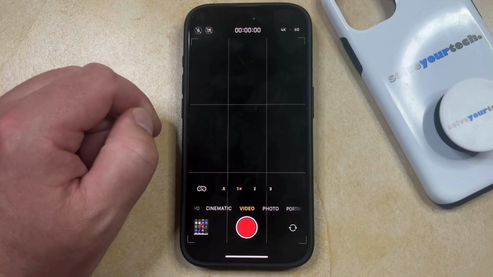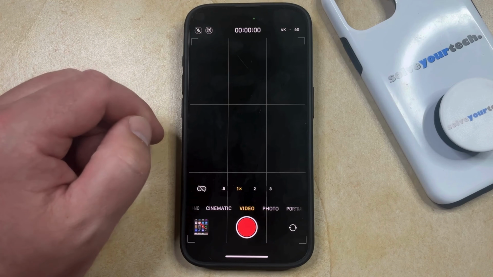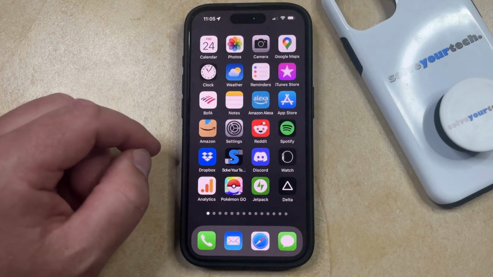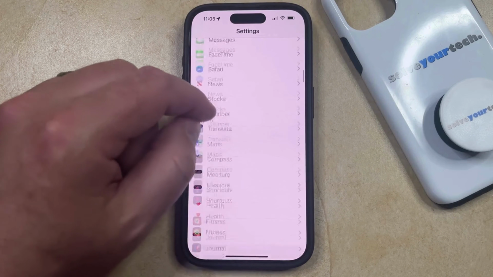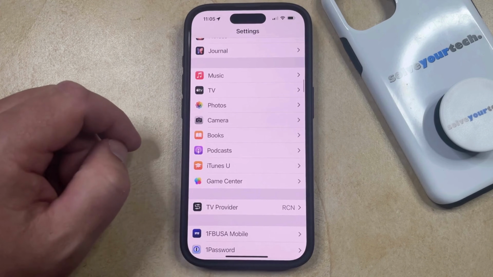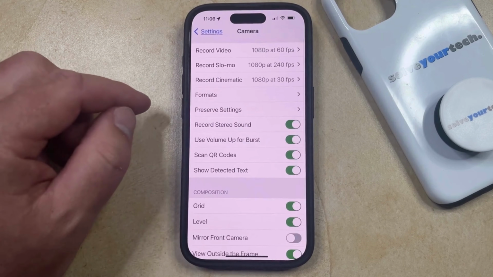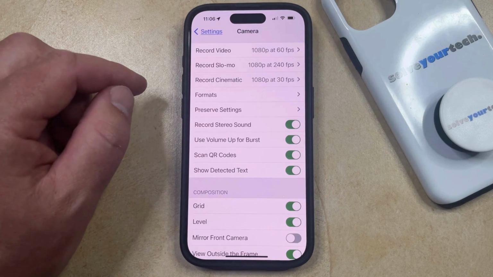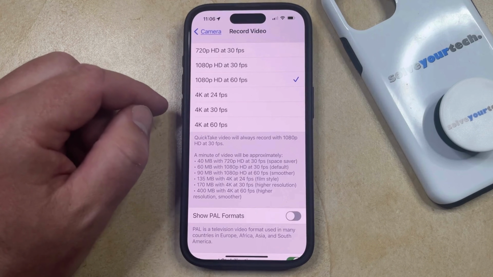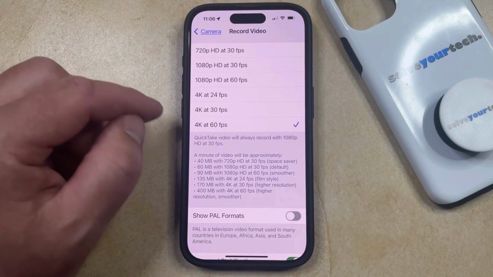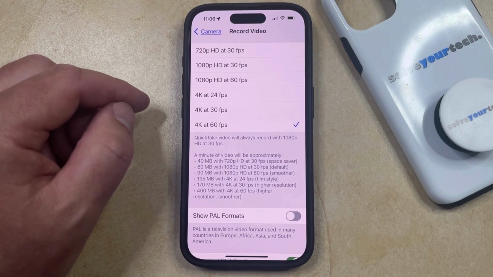Now, if you would like to always record in 4K so that it's the default option when you open the camera app and choose the video mode, then you can go into the settings menu. You can then scroll down and select the camera option from this menu, and then you can choose record video at the top of the screen. Now you just need to choose the 4K resolution that you want to use, and once you select that, that's going to be the default video recording resolution whenever you open the camera app.